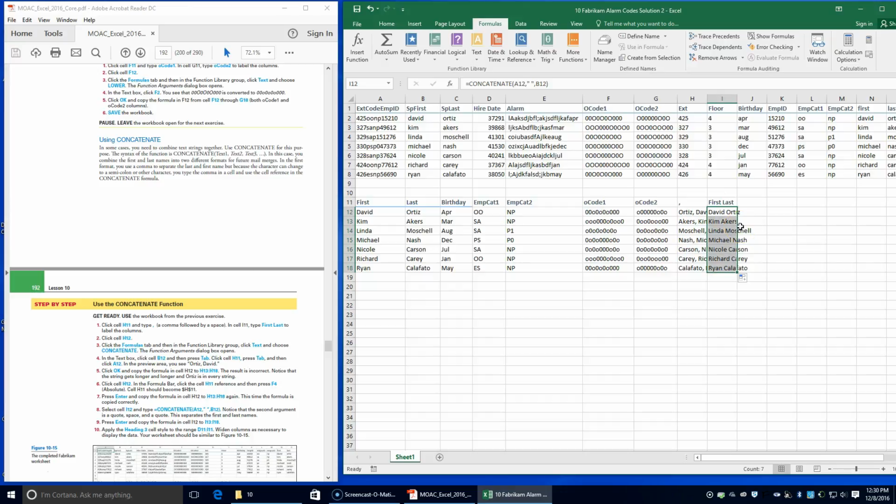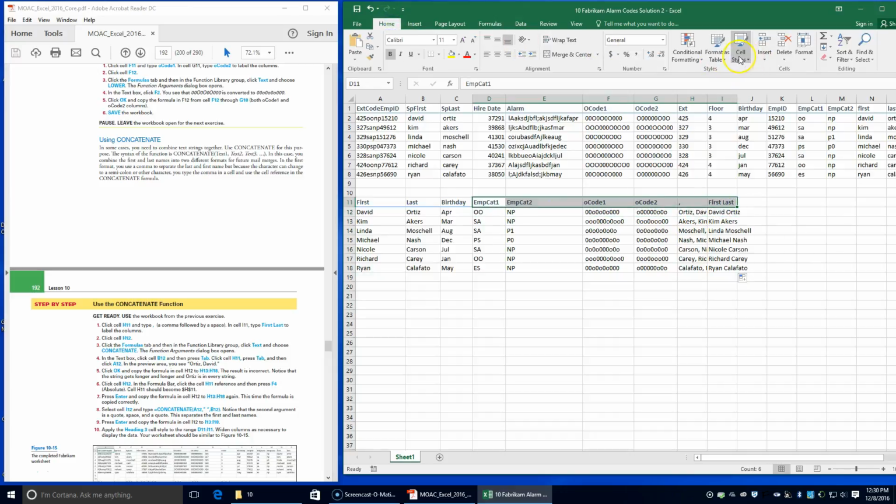Notice that the second argument is a quote, space, quote. This separates the first and the last name. Press enter and copy the formula in cell I12 down. We did that. And we're going to apply Heading 3 to D11 through I11. So let's go to the Home tab, Cell Styles, Heading 3, and widen the columns as necessary to display all the data.